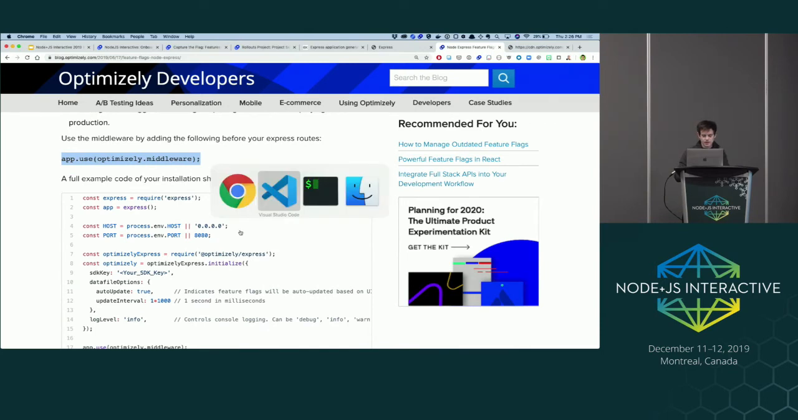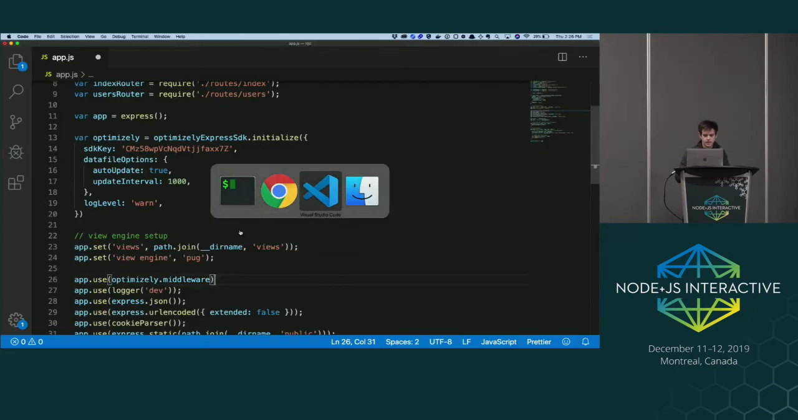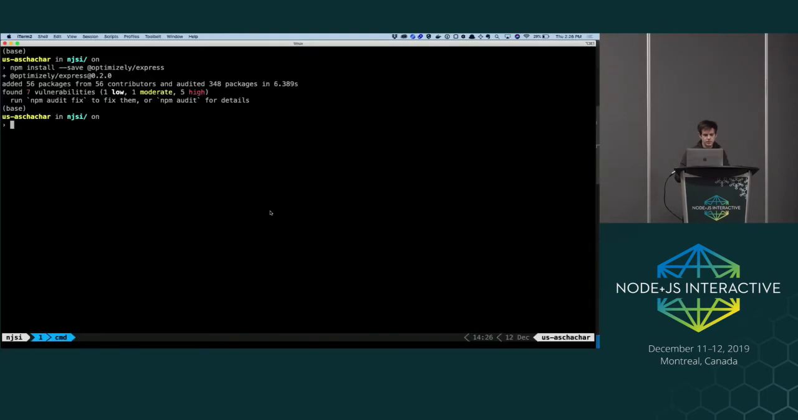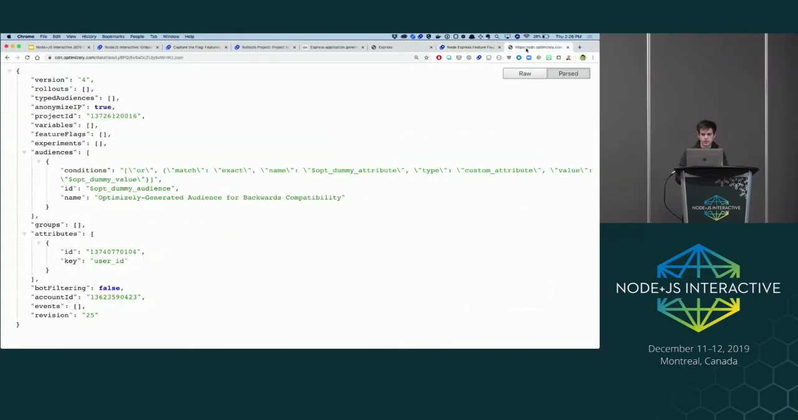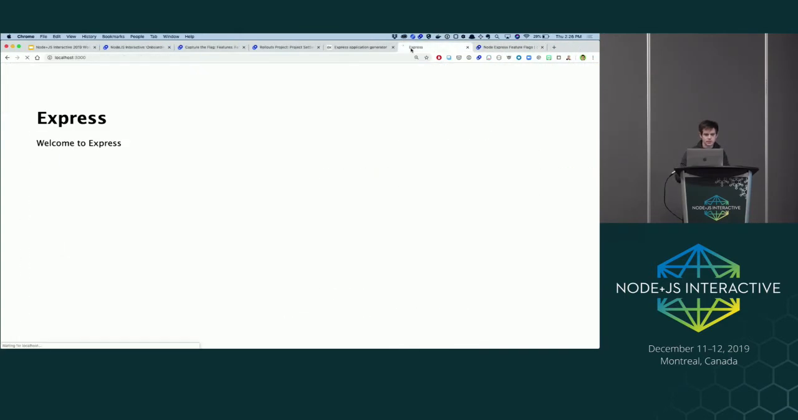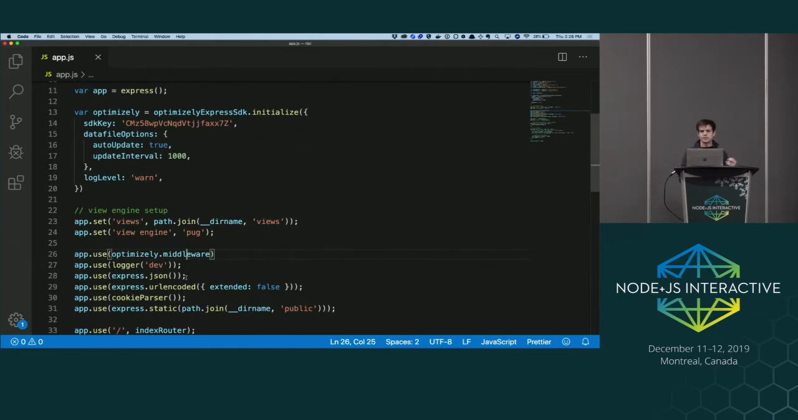Cool. So now is a good time to start our application after saving these changes and make sure we didn't break anything. So let's start. That seems to be working fine. And we can go over to our Express application, and everything is working great. Cool. So what we did at this step, when we said use Optimizely middleware, is we're now giving every single route in our Express application access to Optimizely information.